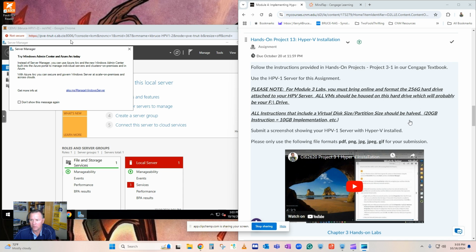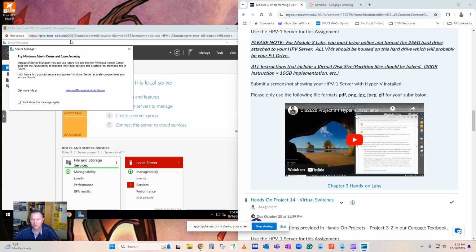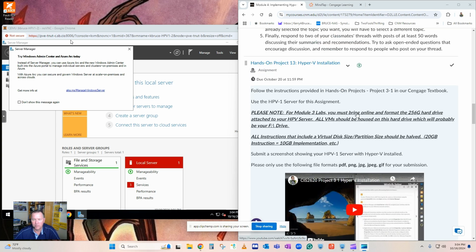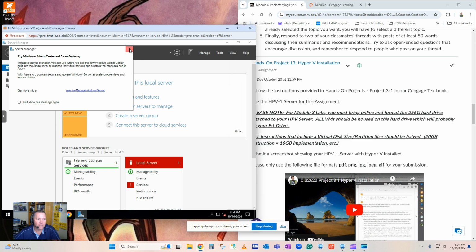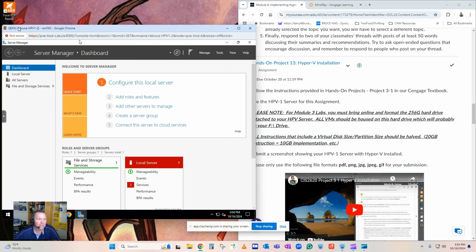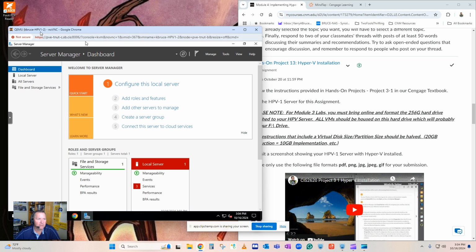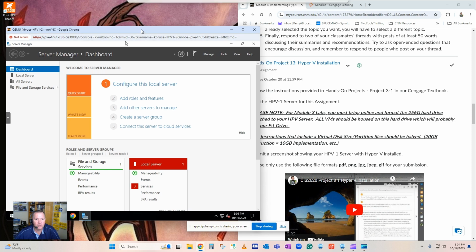And then also to notate that if the instructions ask for a 20 gigabyte partition, then you create a 10 gigabyte partition. We just want to make sure that we're not overdoing it from a size perspective and using up resources. So over here on the left, I've got my HPV server. You can see that here, HPV 1-2.